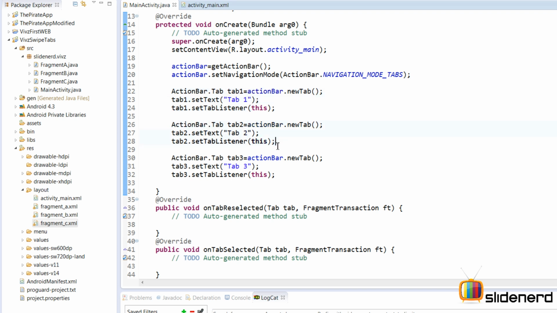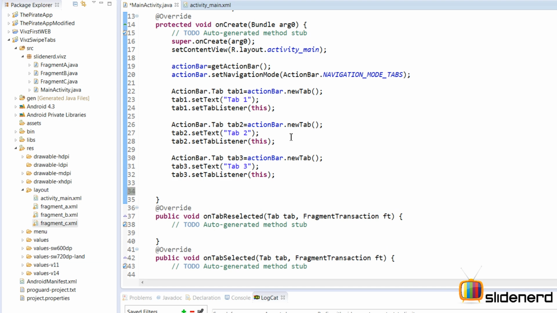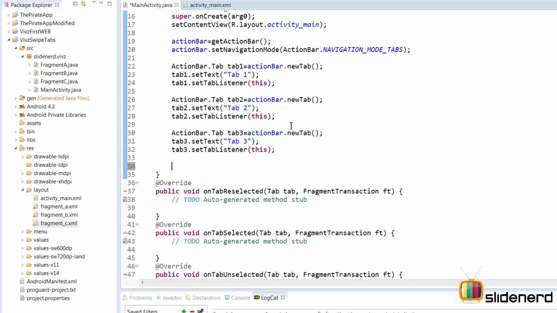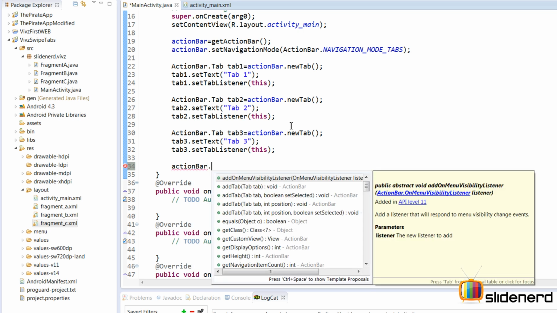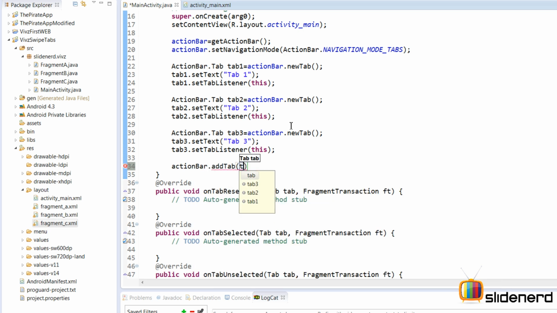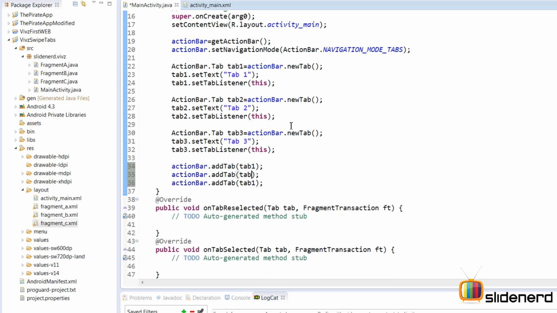I could have simply used a for loop and done this, but then I thought it's best to stick with the traditional old style to show the beginners what is exactly happening. Next step, I need to add the tabs to the action bar. So I'm gonna say dot add tab and tab one, add tab two and tab three. Again, that's merely a copy paste for all the three tabs. You have to make sure that you add the tabs, otherwise they are not seen there.